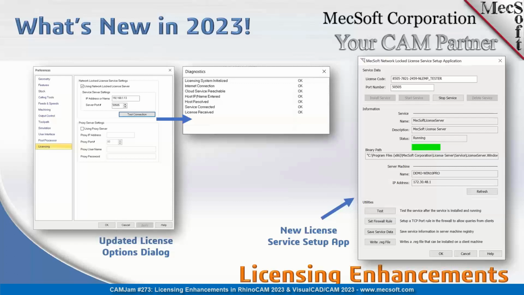And then you can also set up a firewall rule. One of the things is that the users need access to the service. Sometimes the firewall could be blocking, and we had manual setup instructions previously. Now we've actually codified everything into a little button that you can click on. It'll set up a TCP/IP port rule for you to allow incoming traffic from clients.